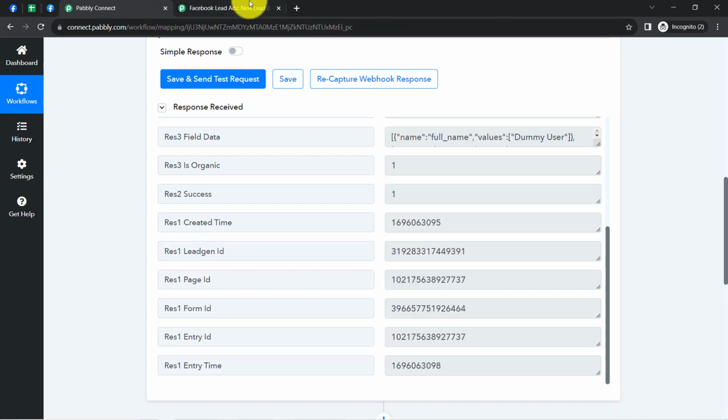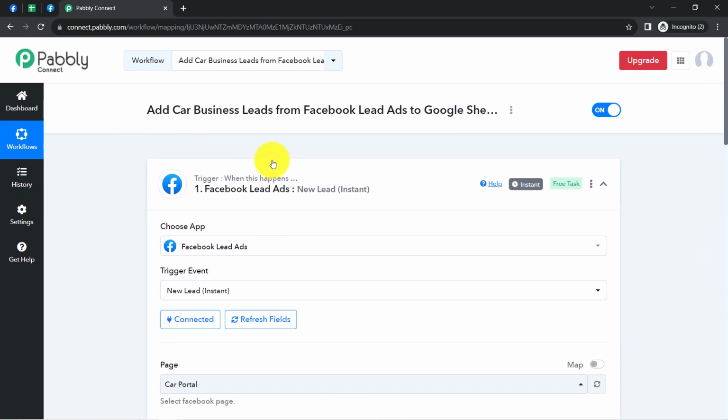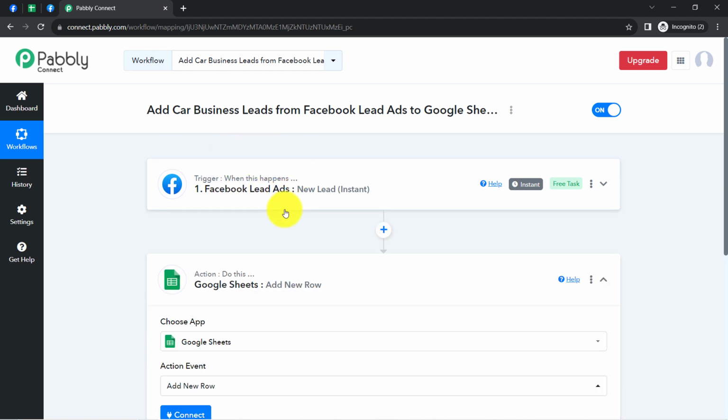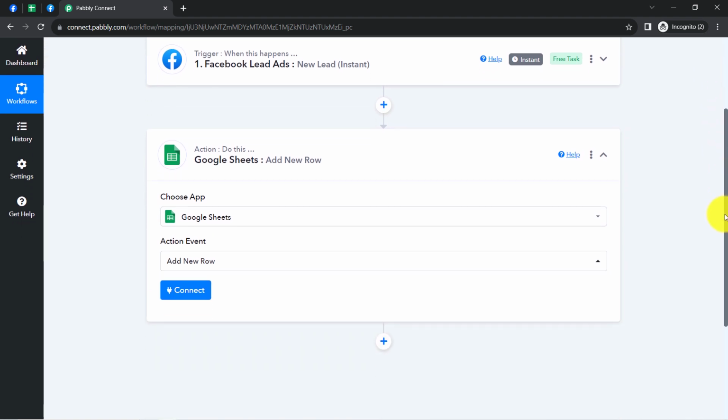So now onwards what will happen? Every time a new lead is captured via that Facebook lead ad form, the details of that lead will be captured via Pabbly Connect instantly, because this trigger will instantly capture the incoming data and the workflow execution will start in real time. In this way the first step of our automation is done. Now moving further, I am going to collect these details in Google Sheets, that too in real time, automatically and instantly.